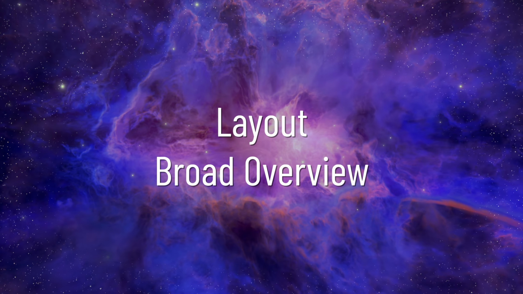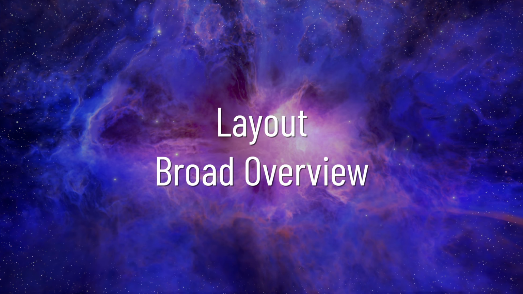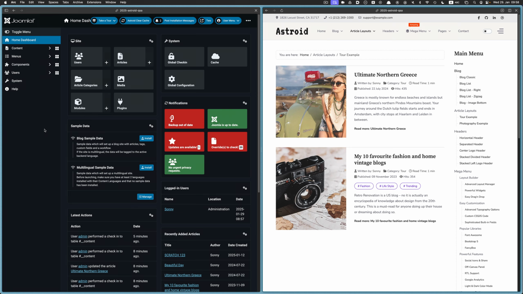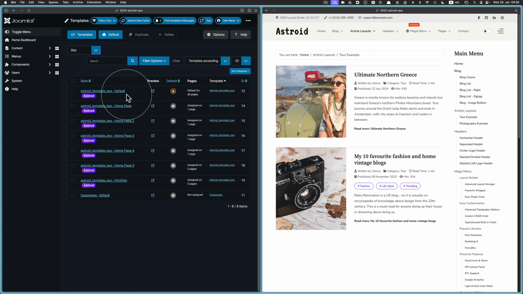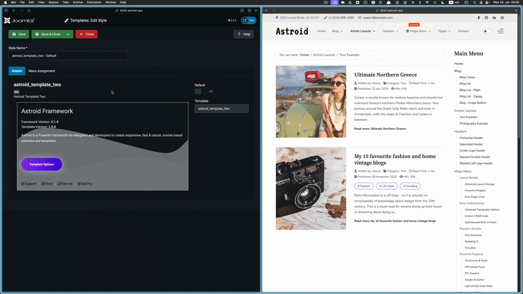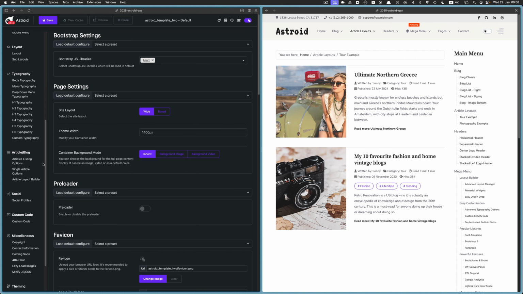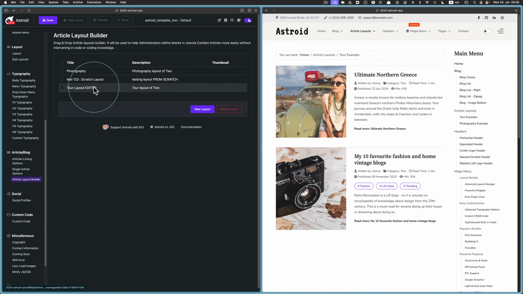Let's dive into the basics of Astroid article layouts. We'll start by going to System, Site Template Styles, Default Template. On the left, in the Article Blog section, we'll find the Article Layout Builder. We'll pretend we have two layouts here, the photography layout and the tour layout. We'll start with the photography layout and look at the tour layout later.